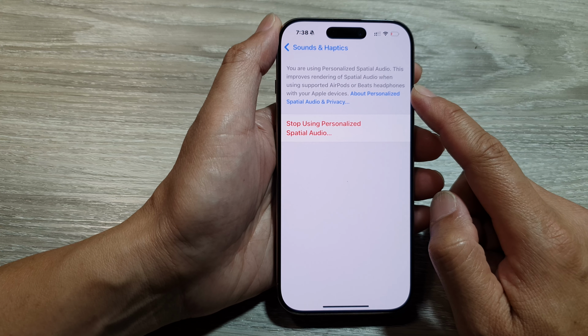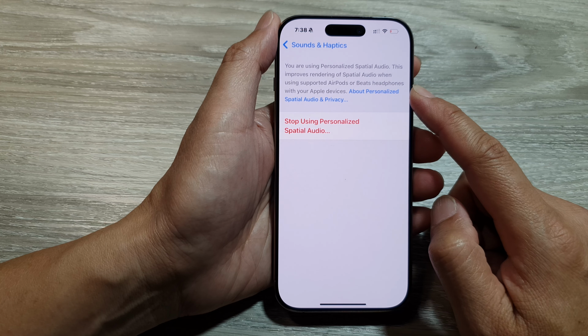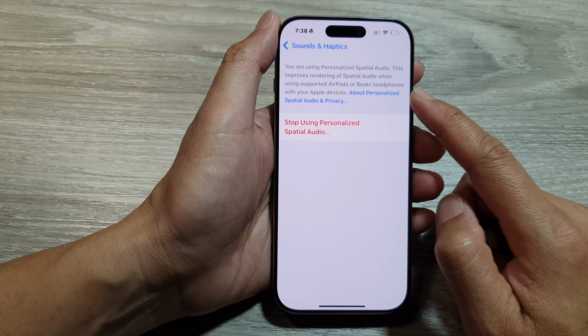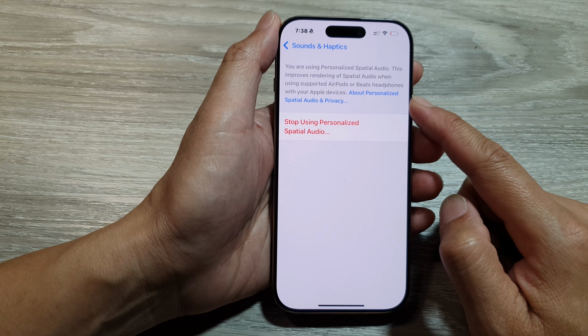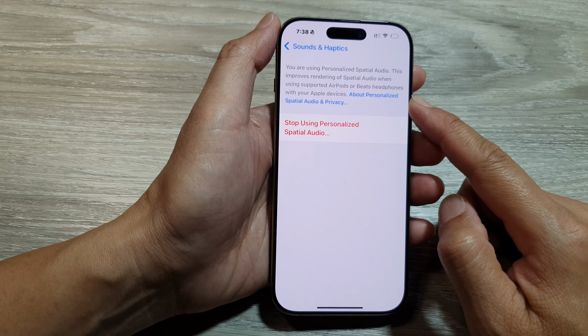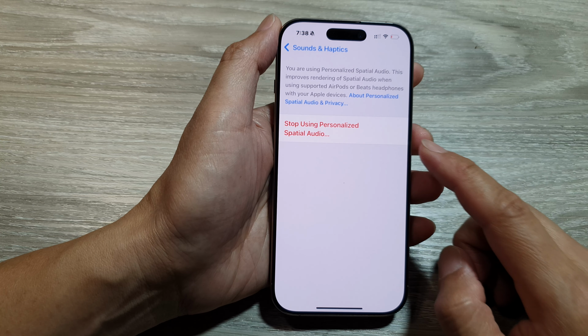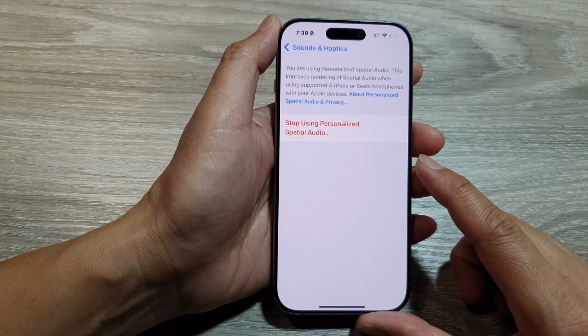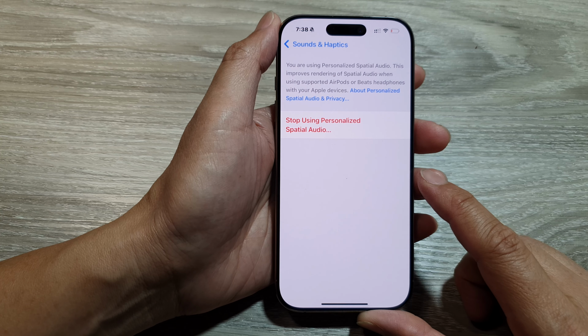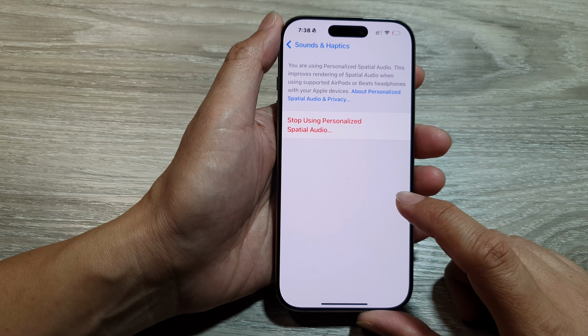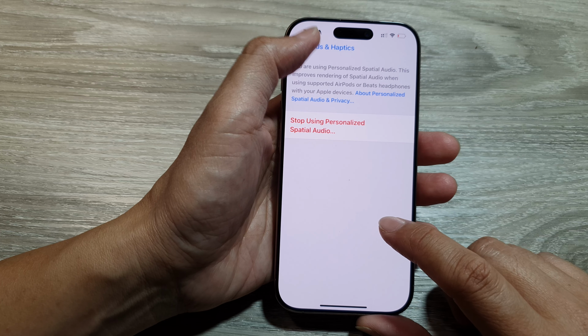So spatial audio is a technology that creates a three-dimensional sound experience, making it feel like sound is coming from all around you. On iPhones, spatial audio is used to enhance the audio experience, particularly with headphones. So here is how spatial audio works on the iPhone.